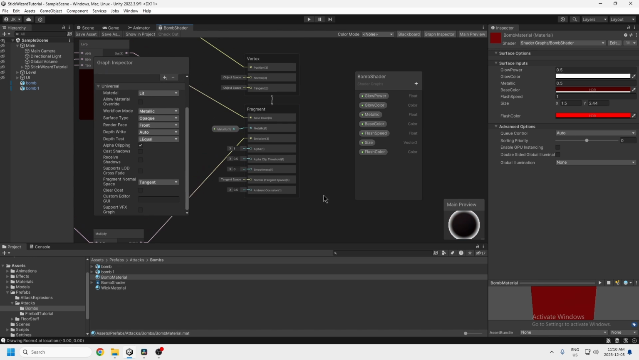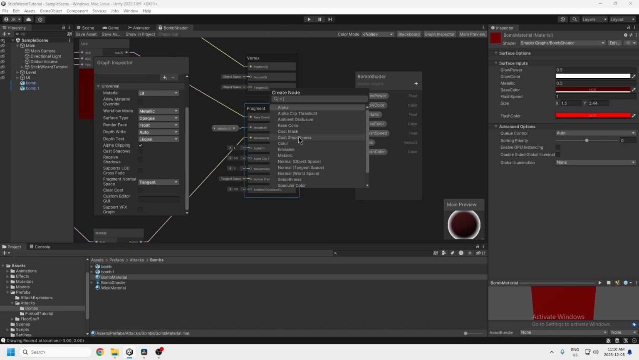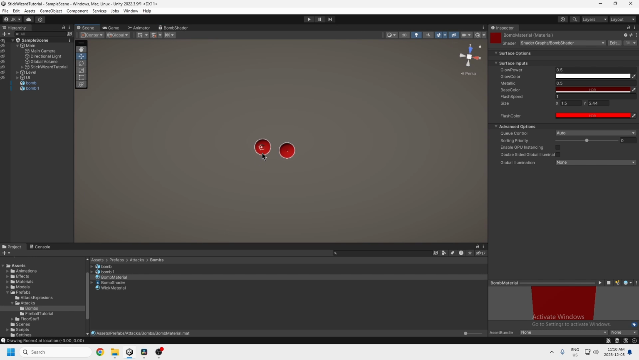I don't think there's anything else. You can play around with all these numbers, like the smoothness, the ambient occlusion, coat smoothness. There's lots of settings here, so you can make the bomb any texture you want to. That's not the point of the video. The point is just to show you kind of how I made this work. And you can set up your own settings, you know?